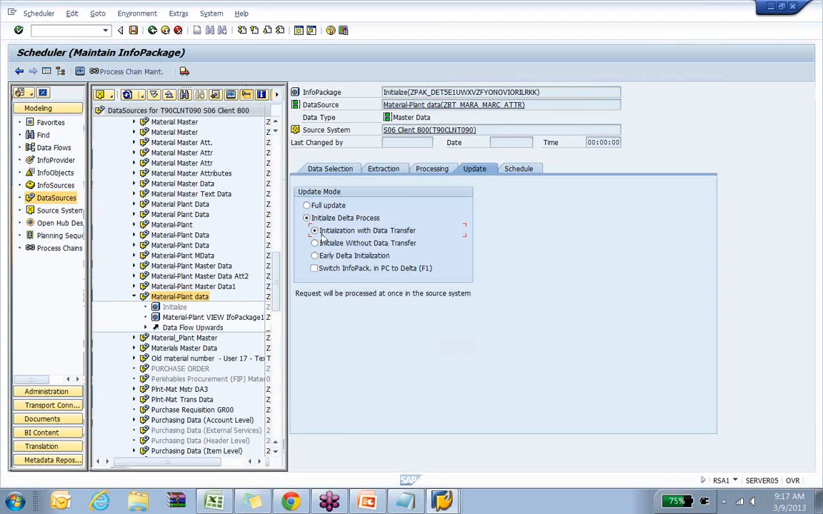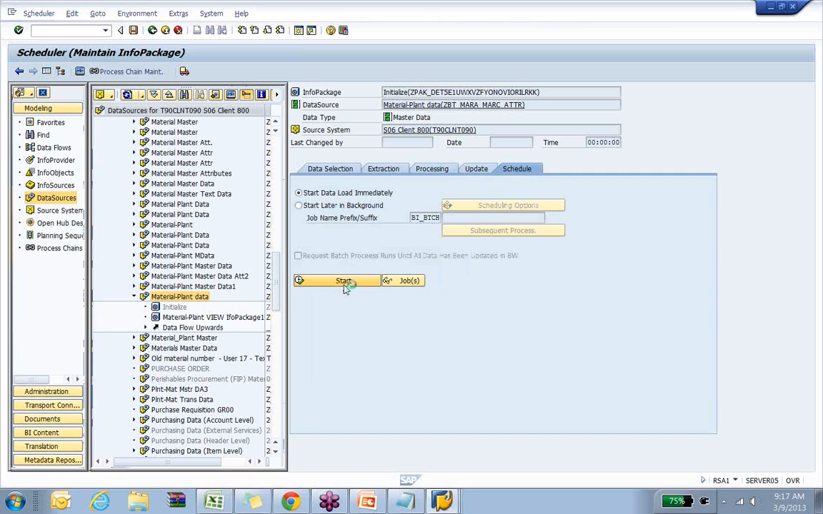But let's go initialize. I'm going to do initialization with data transfer, and I'm going to schedule it. And immediately I schedule it, it's going to show up in RSA7 as a placeholder.